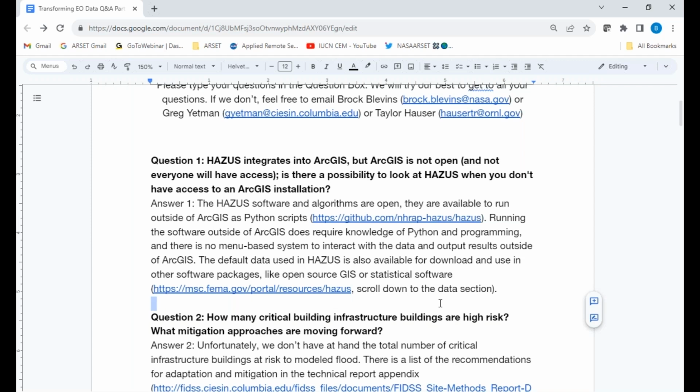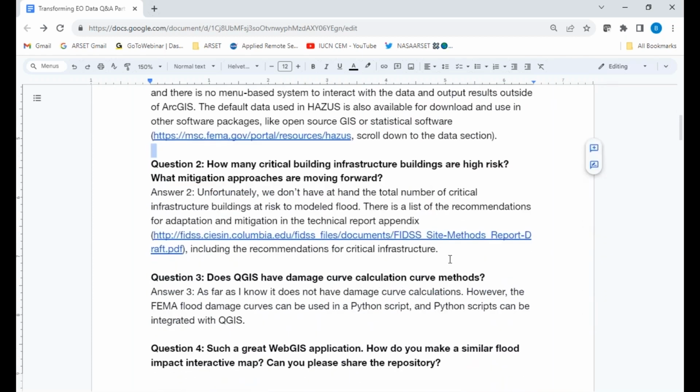Great, thank you. It's nice to know that there are other options for the open data and open source software.